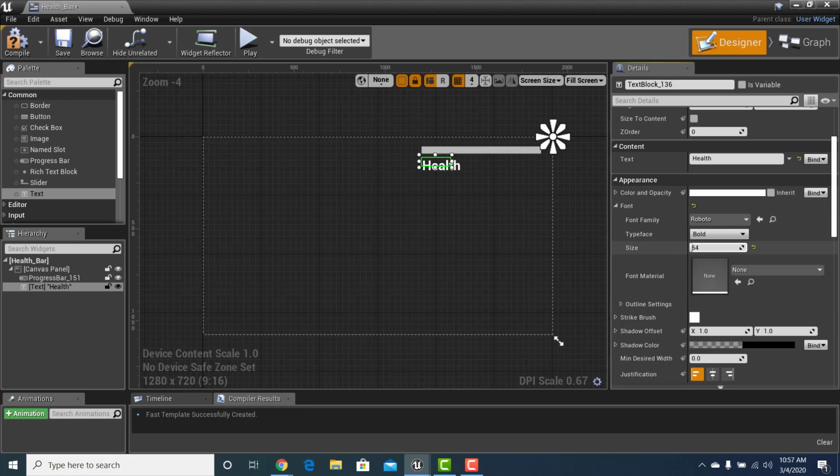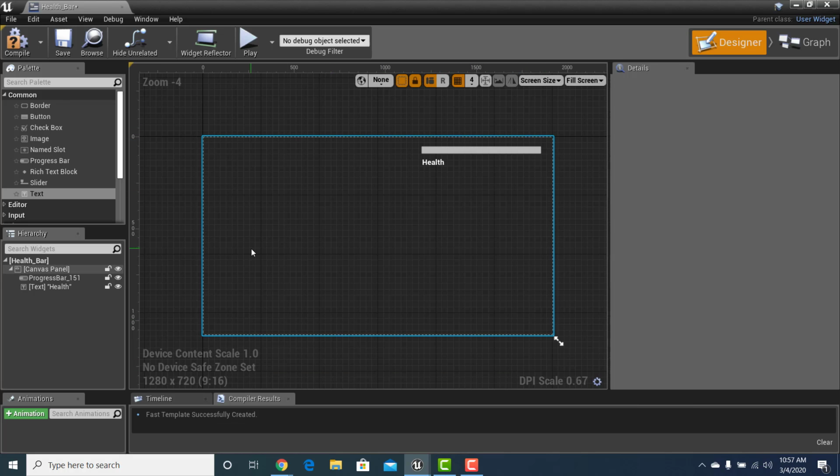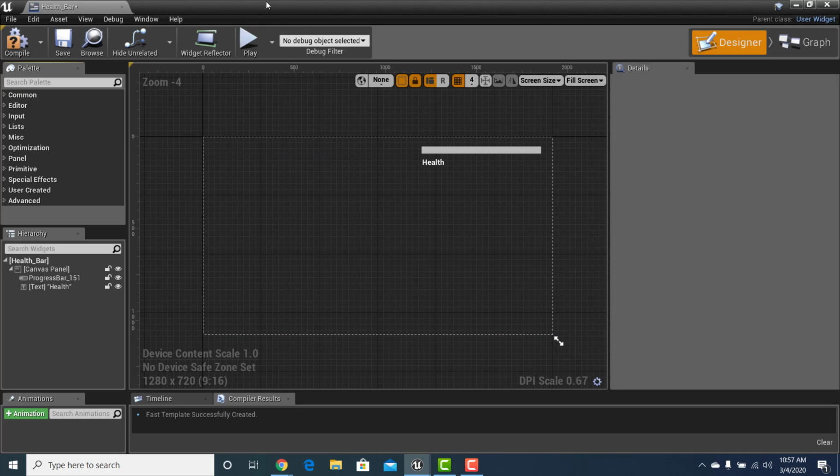Let's make this a little bit bigger so it's well understood what it is. Let's make it about a 30. That's probably big enough. Okay, so at this point we have now done what we need to with this screen. There's not much more we're going to be able to do with it until we add the functions. So let's go ahead and compile and save.